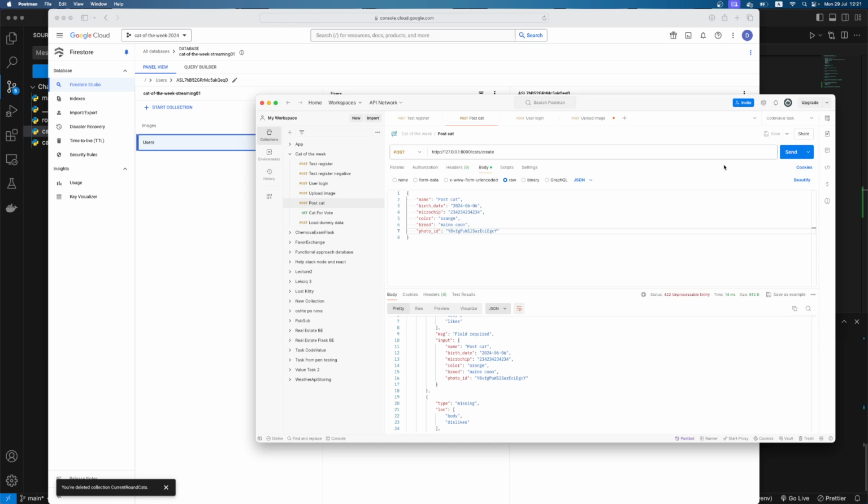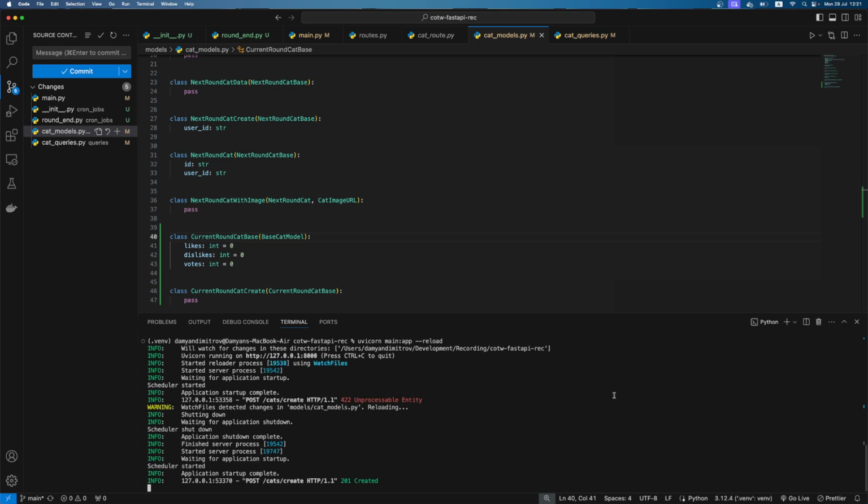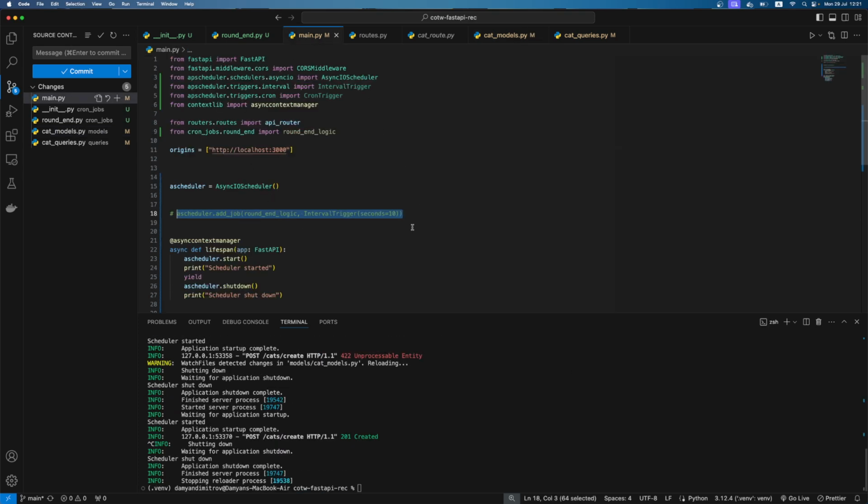Again, let me try to post this cat. Okay, I posted it. And let me switch back to main and execute this API scheduler.